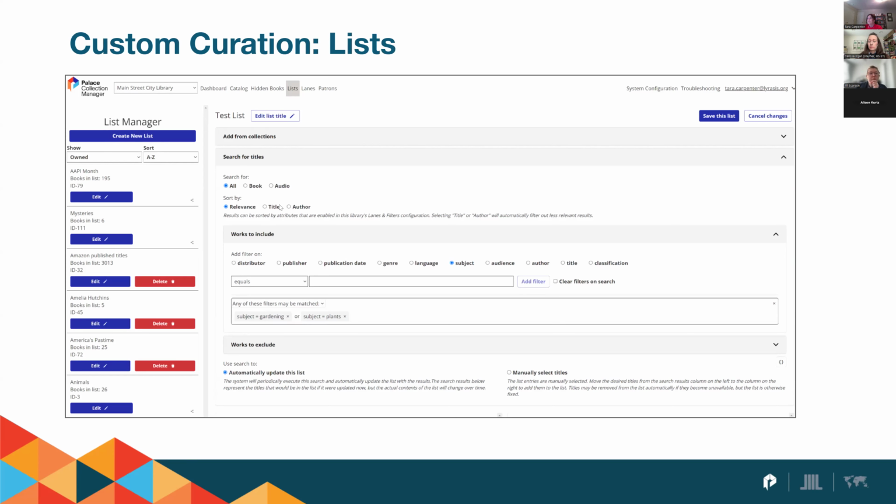You can sort by relevance, title, or author. And then you'll go ahead and build out your filters. So depending on what you're doing here, you can filter on distributor, publisher, publication date, genre, language, subject, audience, author, title, or classification. We have the modifiers here on the dropdown. You can have equals to make it a very exact match. Contains if you want like a looser matching. For some of these, if you are adding, say you have a list of titles or a list of authors and you're going to keep searching one after another, you can go ahead and click on this Clear Filters After Search.